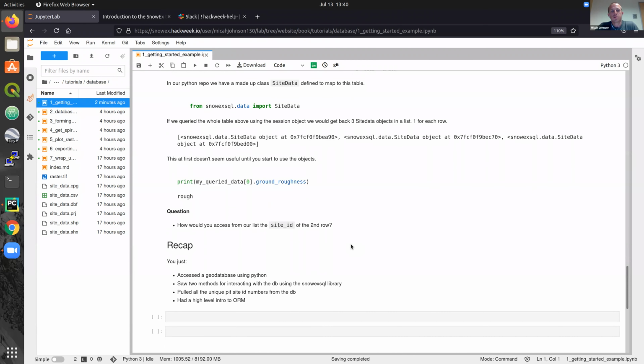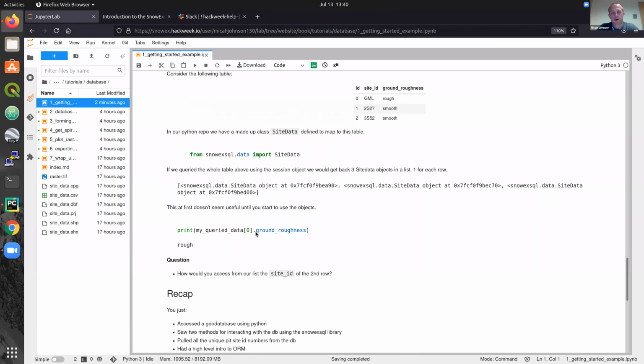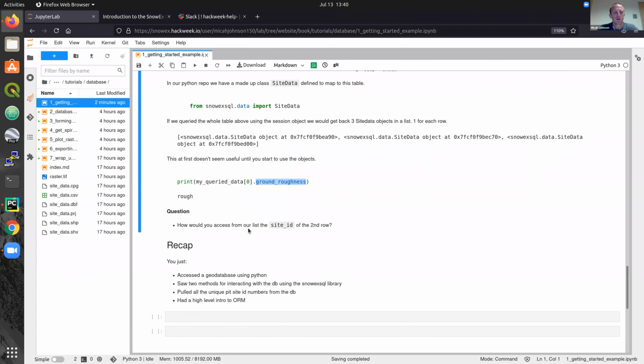If you wanted to do this for other things, you would simply swap this out for another column name. And if we wanted to get at, say, the second row, we would just put in 1 in this list. Okay, so I just showed off how to get at the database pretty quick.